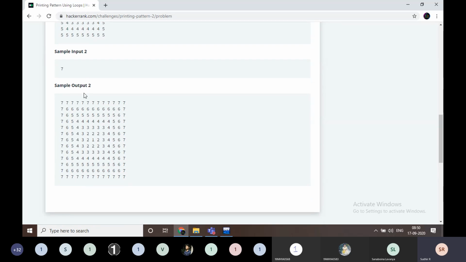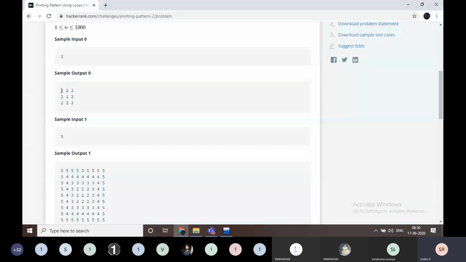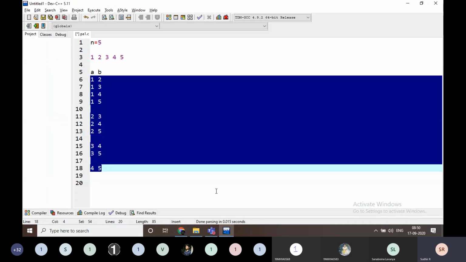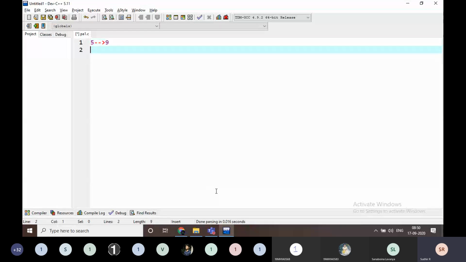For example, if it is 7, then 1, 2, 3, 4, 5, 6, 7, 8, 9, 10, 11, 12, 13. If it is 7, it is going to be 13. If it is 5, it is going to be 9. If it is 2, it is 3 and 3. That means if it is 5, it is going to be 9. If it is 7, it is going to be 13.